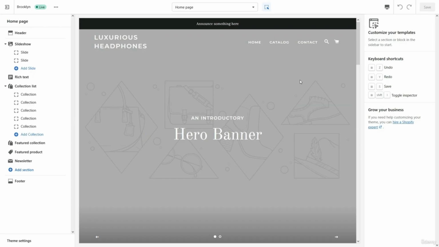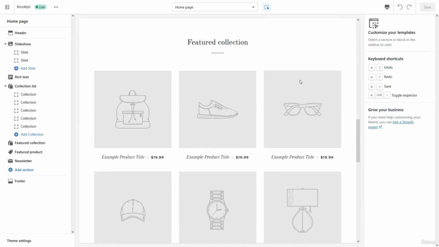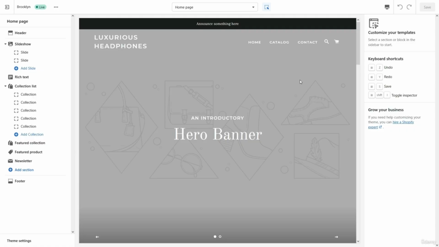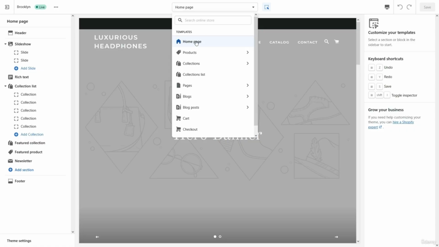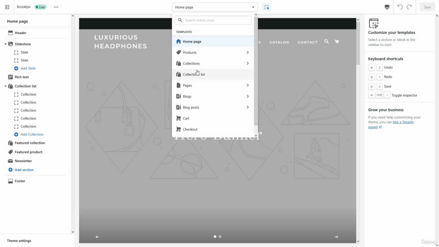We're now in Shopify's editor, which we can use to build our online store website. So I'm going to give you a quick overview of how this works, and then we're going to start building our website. So here on the top, you can switch from different pages. Right now we are on the home page. You can also switch to your product pages, your collection pages, blog pages, and so on.